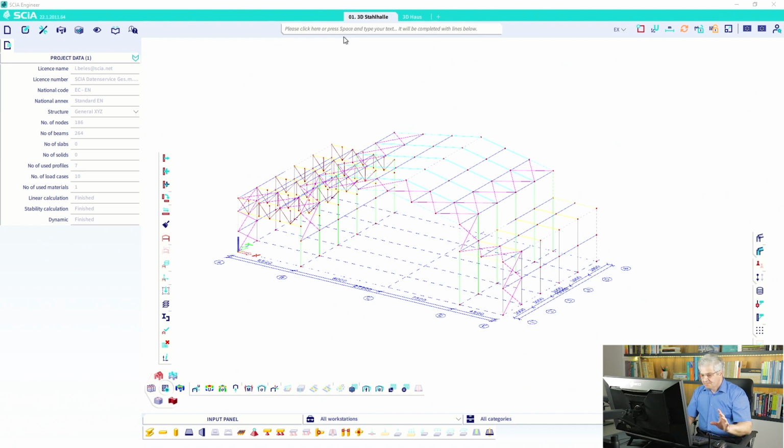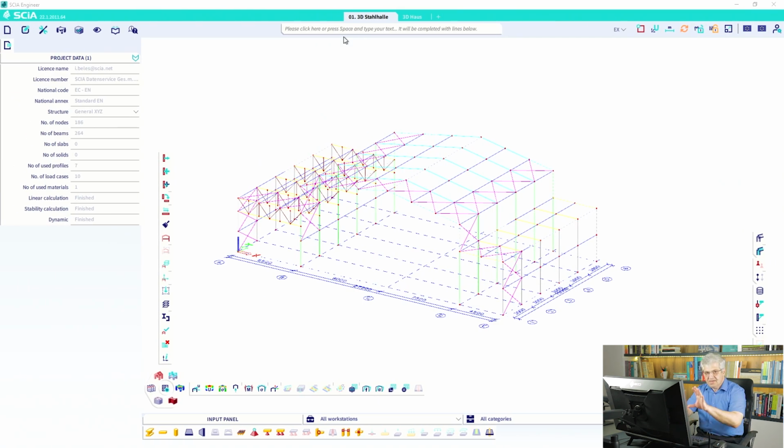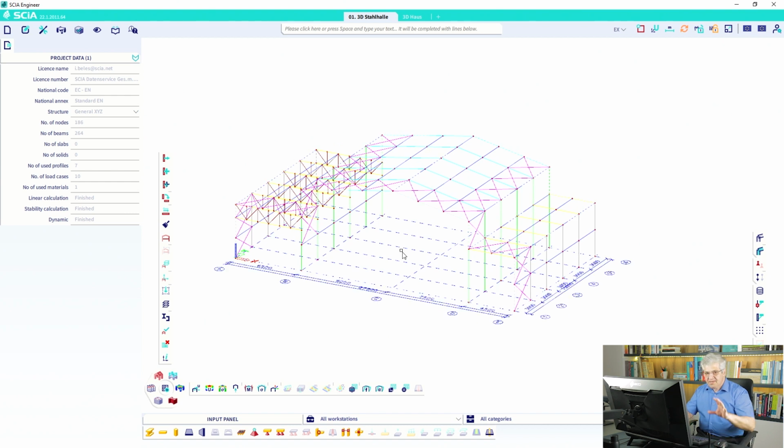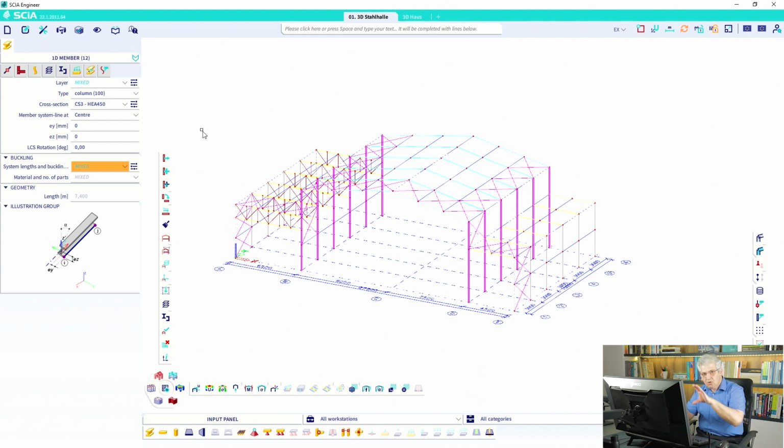So what do we have for the task? For example, select the columns. I want to select all objects with one cross section. This is a common question on the hotline. I got a model from my colleague. There is some IP 200. I don't know where it is. What you can do is select one member with the right type. So if you know which 1D member has this cross section, then it's very easy. You select this member, you go to the cross section, to the property you want to select, click with the right mouse button and go to expand selection. That means all 1D members with the same cross section will be selected.